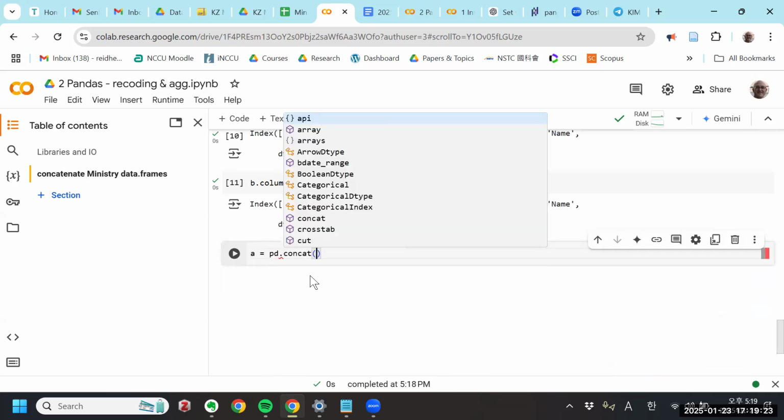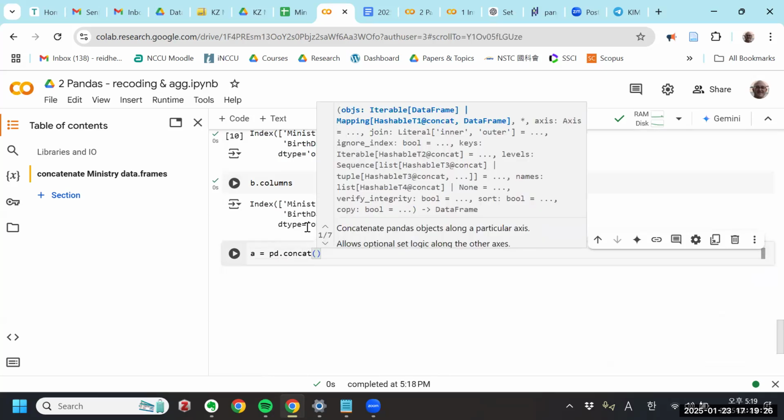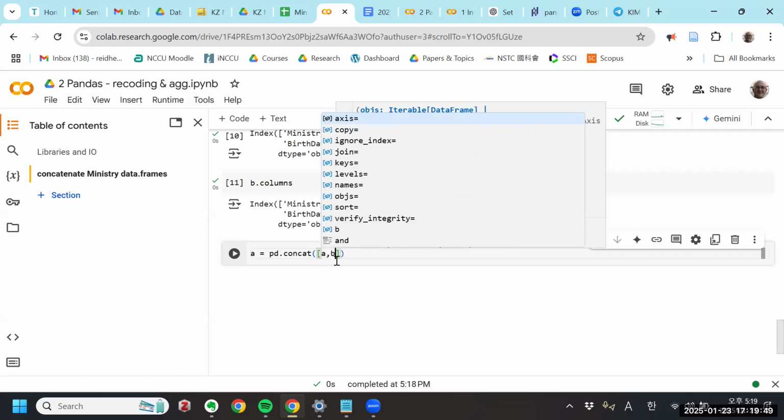pd.concat. Now the parameter for concatenate is actually a list. So I'm going to put in a list of data frames that I want to stack on top of each other. Sometimes I forget this and just put in A comma B, and it's like, no, you need a list. It has to be a list. So here pd.concat, and then I'm going to make a list of A and B.